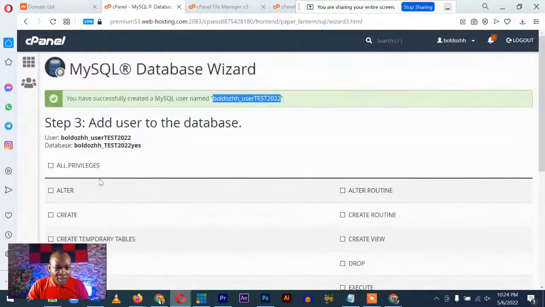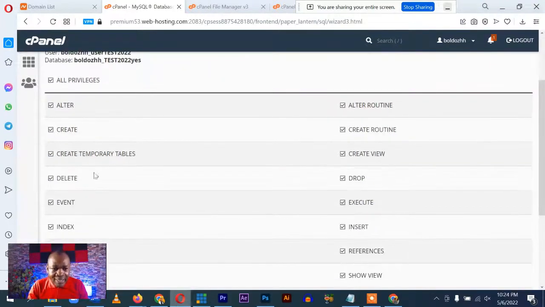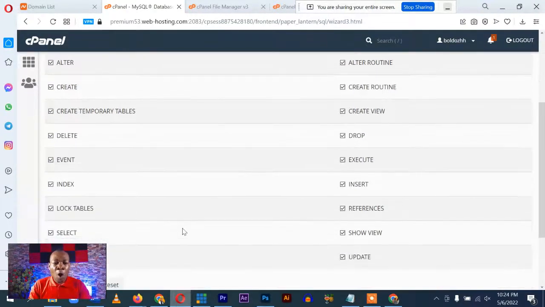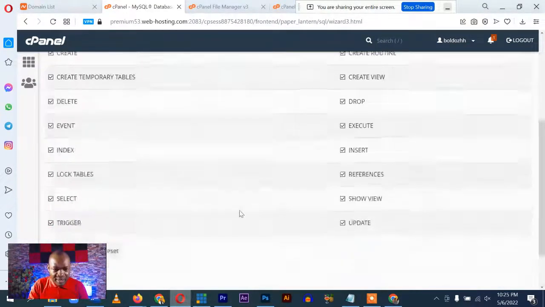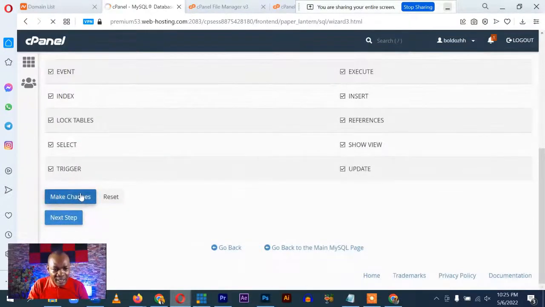So what you now do is check this mark, all privileges. It means that you are giving this user, because this is the admin, all the privileges to alter, to create, to delete, to do all manner of things, to select, to trigger, to update, to drop. You are giving him all the powers of the admin. So you now say make changes.